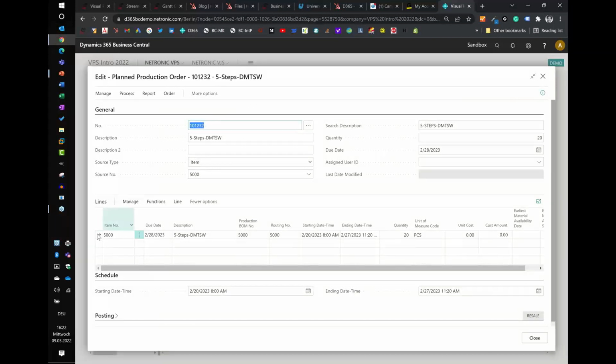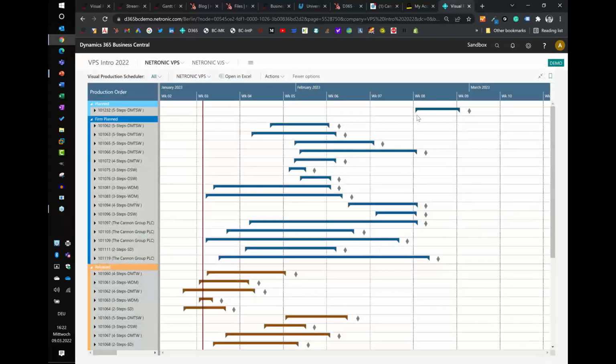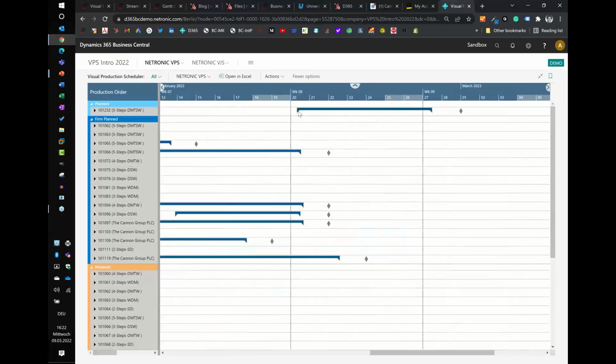101232, this production order, which has a starting date of 20th of February and an ending date of 27th of February, and a due date on the 28th of February. This information is shown here visually: starting date, ending date, due date. So starting date 20th, ending date 27th, due date 28th. So this information is shown here visually like this.